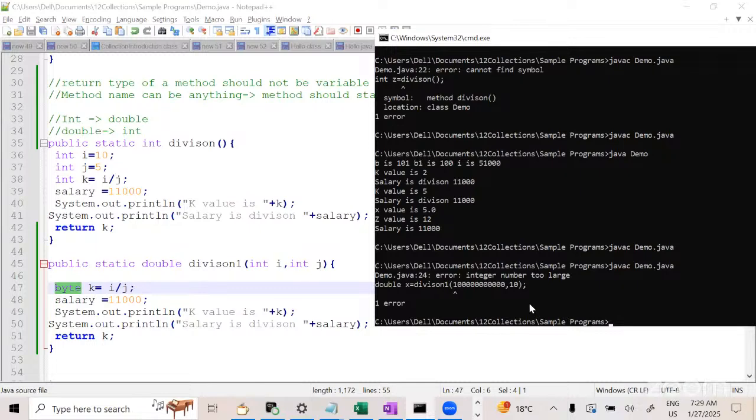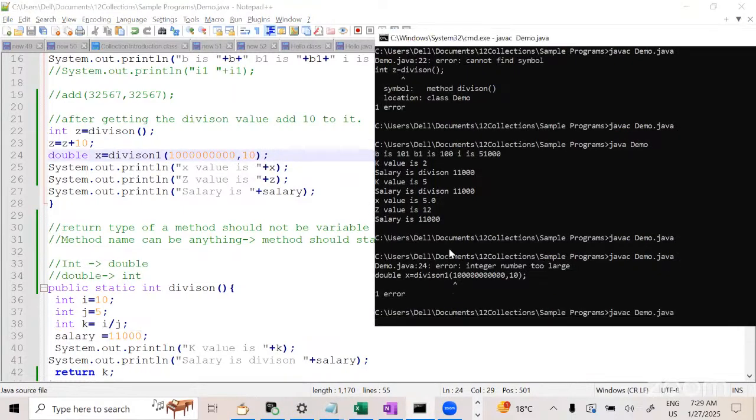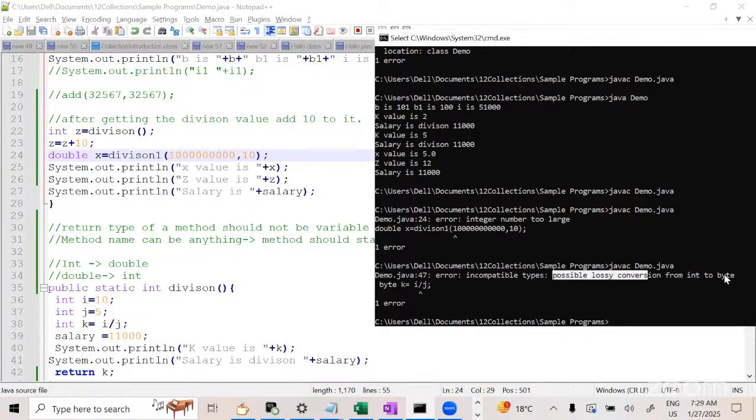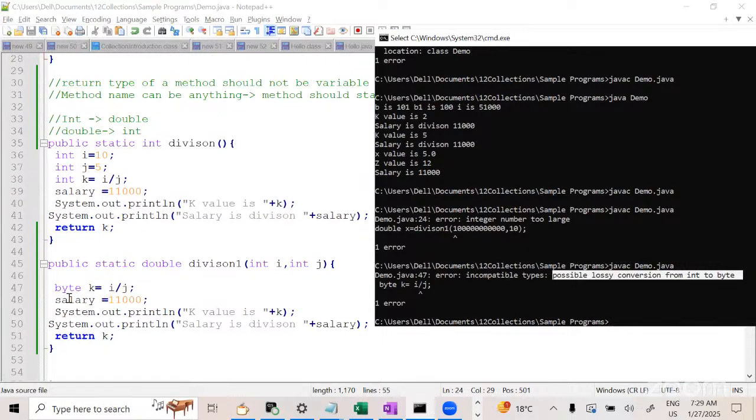Here, see the integer number is 2. Okay, let's change it to 1, remove 2 zeros. Okay, but still it will be... yeah. Look here: byte i by j. So what is happening here? Though my return type is double, I'm using a byte. So during compilation, the compiler gets to know that whenever you're dividing, there is a possibility of loss of conversion, correct? It is going beyond the range. So hence it is throwing the error.